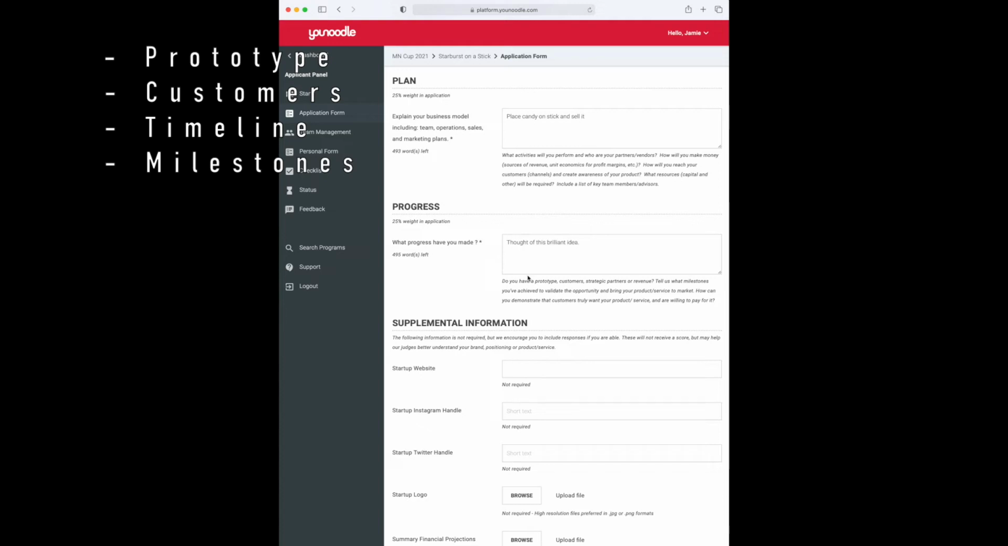Do you have customers or partners or revenue already? Are you already at that point where you're making some money? Obviously, your progress is going to be further along. If the answer is no to that, that's okay, but let us know your timeline. Show the judges that you've thought through the approach and you understand the time it's going to take to hit each of those milestones.